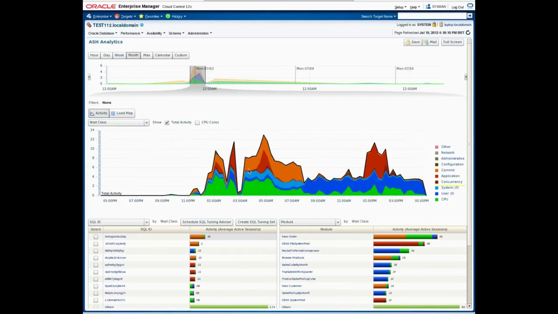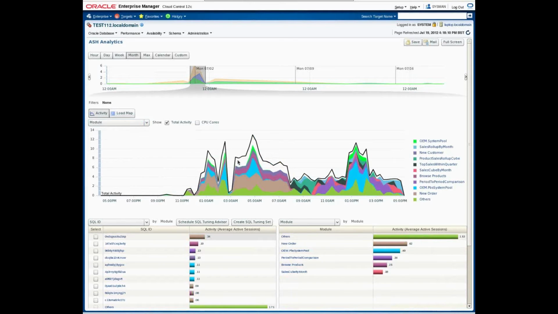Okay, so this is my overall activity organized by wait class. If I switch to something like module, you'll see that there's a black line above the colored areas. That's because some of the ASH data doesn't have module set. So what ASH Analytics does is, this black line shows you the overall or total activity. If I deselect that, I won't see that anymore. And the colored areas show me the individual modules which are actually instrumented.